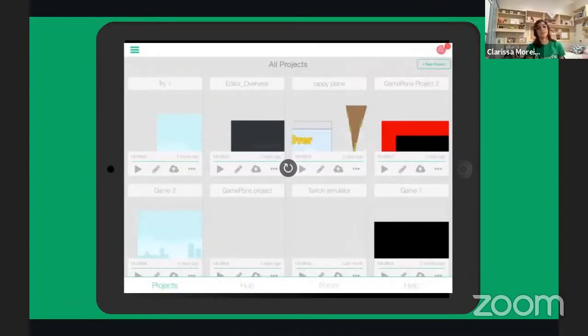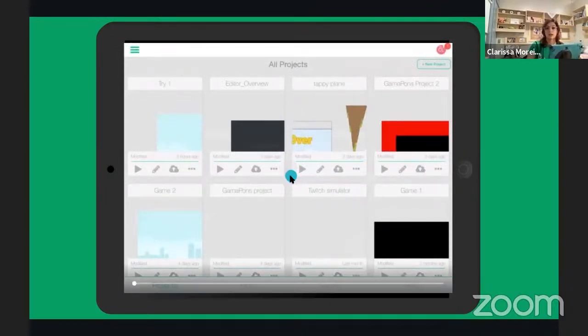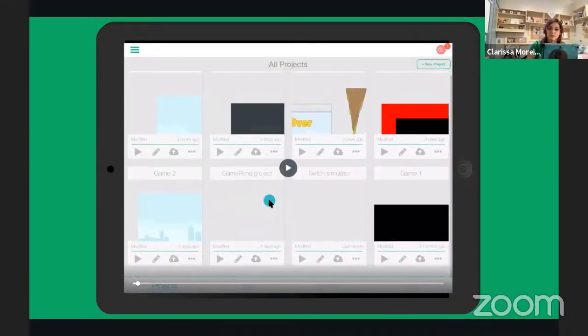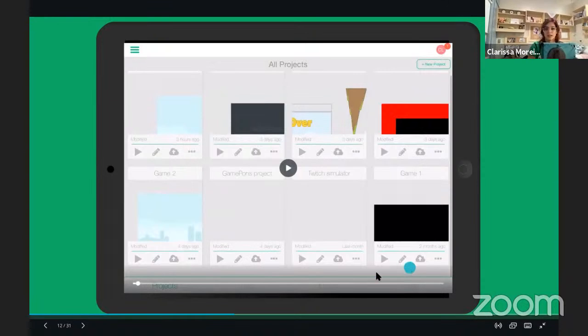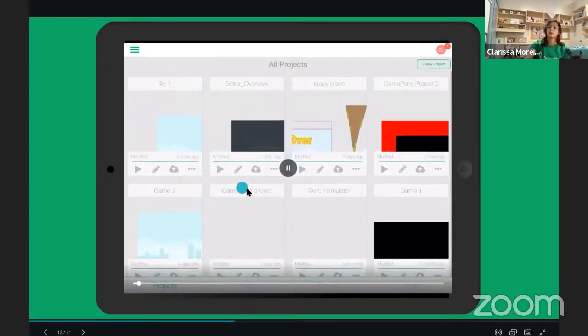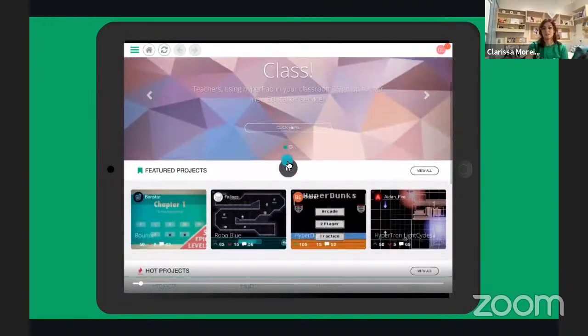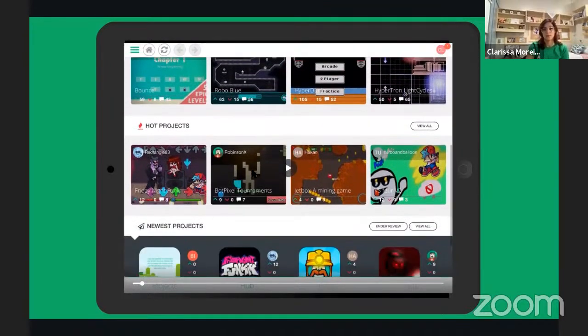So once you have the iPad with you, you can just start playing with the app. The app looks like there are 4 different things: there's a project, there's a hub, the forum, and the help session. The project is where you can build your games.